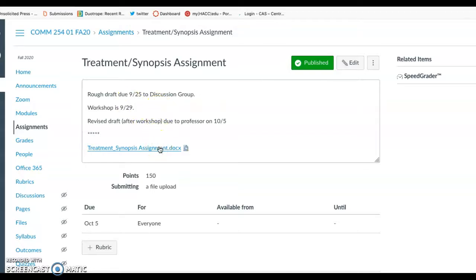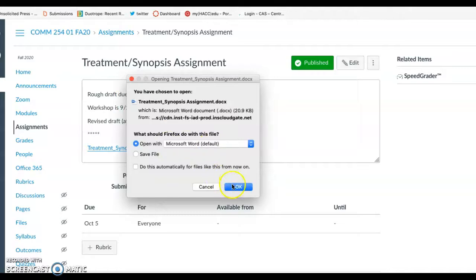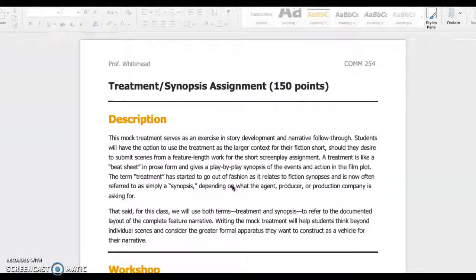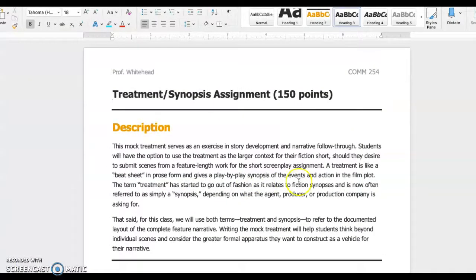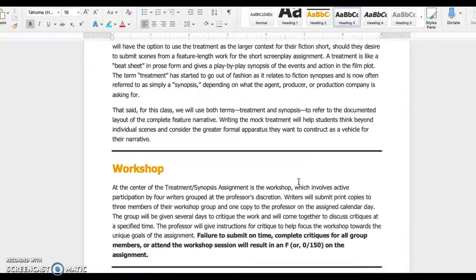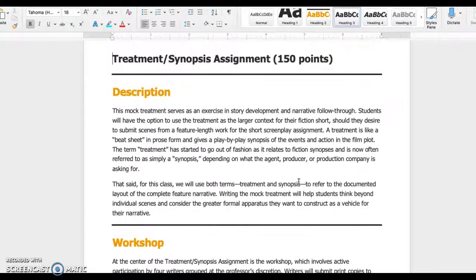So let's take a look at what this assignment actually is. And so I'll open the assignment, and it's 150 points, and probably the dates are incorrect on the bottom of this. That's fine. I'll fix them. But it's a mock treatment, and it's an exercise in story development more than anything else.